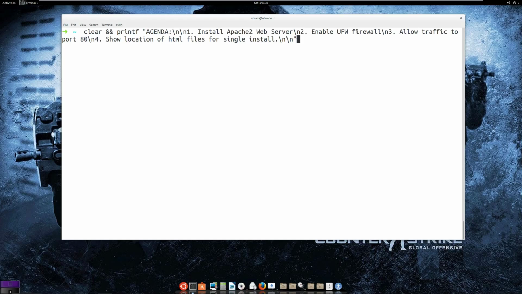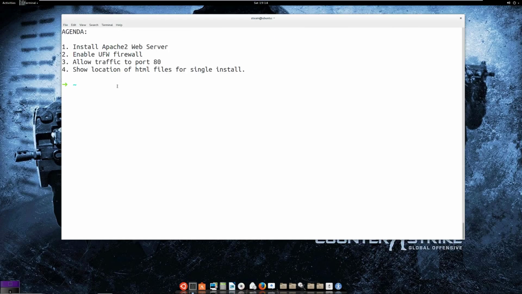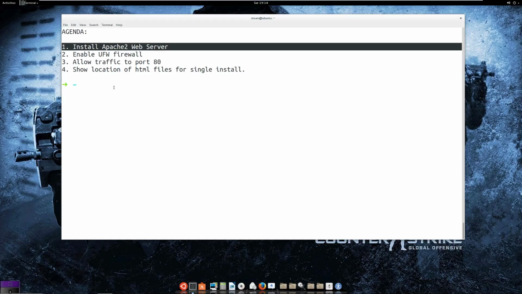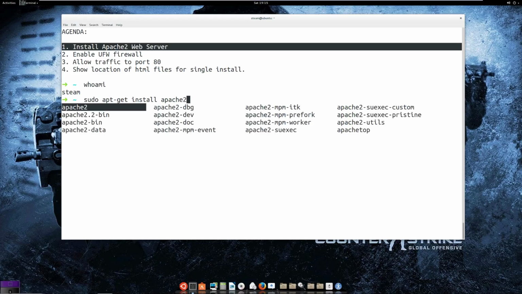Again, this was our agenda right here. First things first, we're going to go ahead and install the Apache 2 web server. So it's very simple. Invoke superuser privileges because I am currently running as Steam. Steam is not root, but I need root privilege to do this installation. So sudo apt-get install apache2. If you don't remember exactly what the full name is for the package, you can give a partial name and hit tab, and you'll see it's right there, apache2.